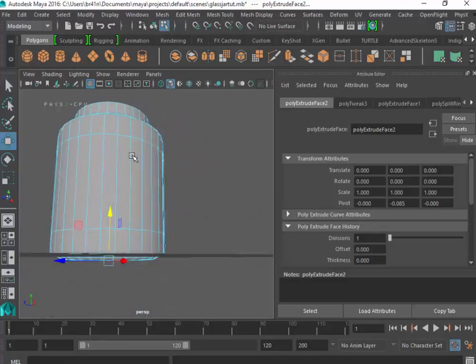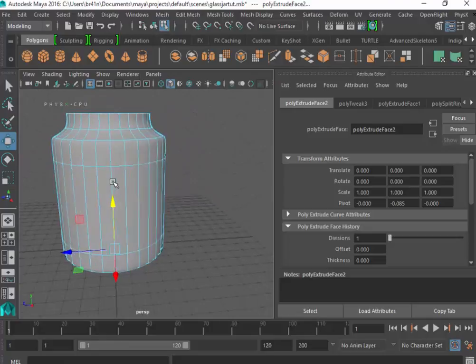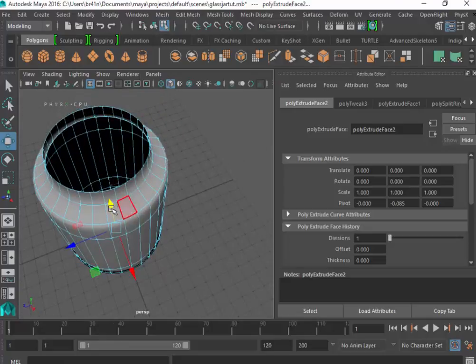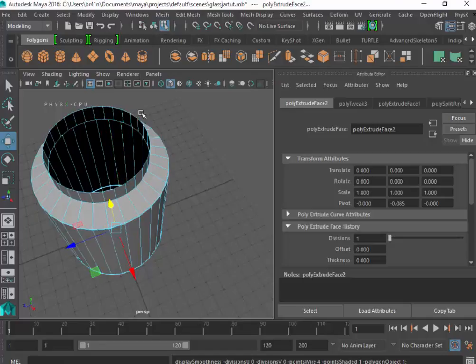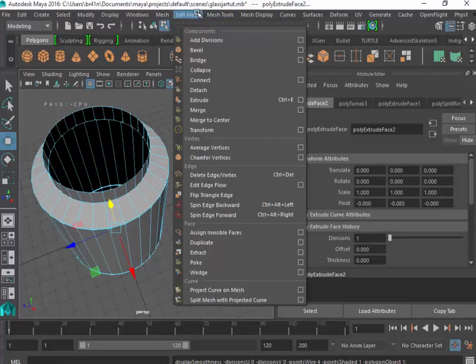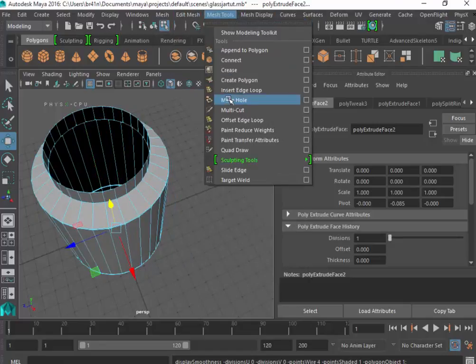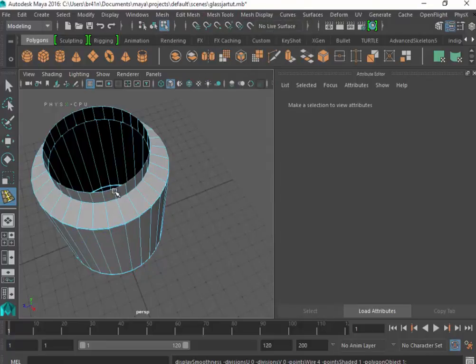Wow, it's starting to take shape. It's looking a little bit nicer. So we're gonna add an edge. We're gonna add an edge over here. So press 1 to go back to the normal mode, and we're gonna go to edit mesh, edit mesh tools, and insert edge loop.